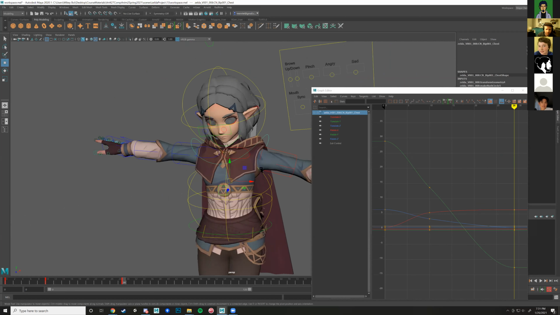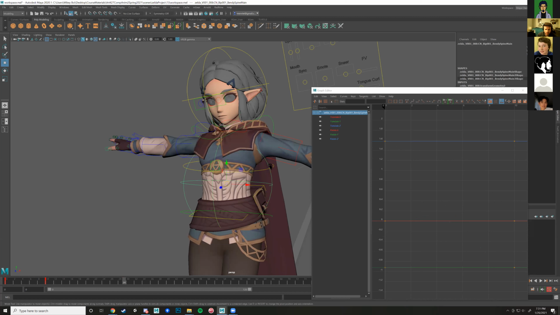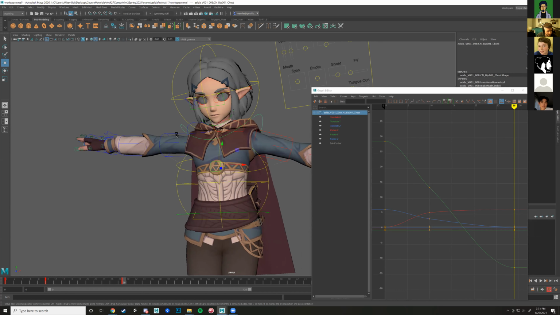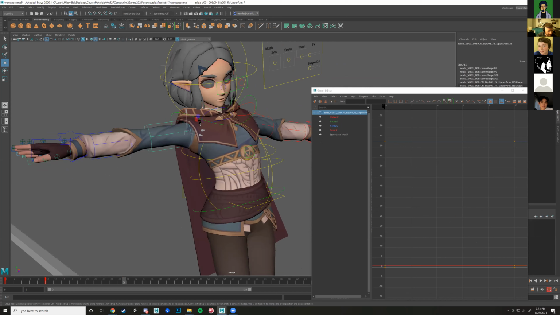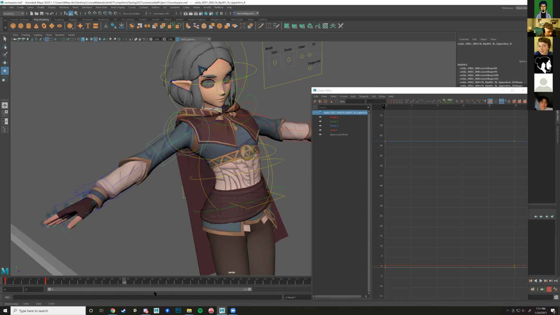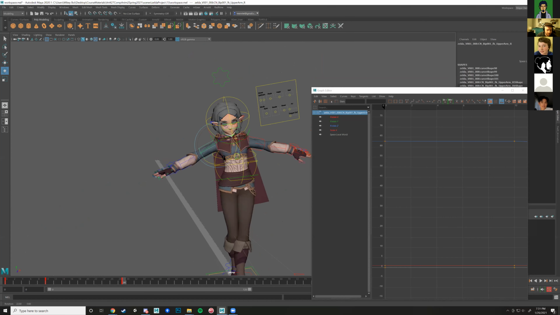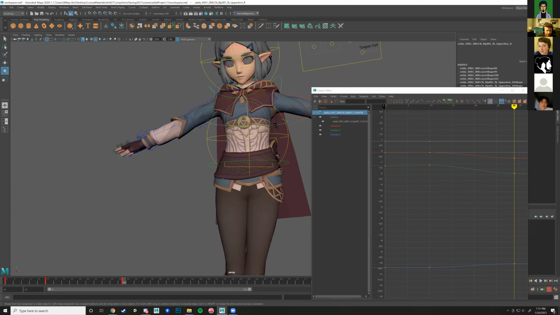Oof, man, I really don't like that chest control. It's really strange. I would say, yeah, this would be better. Yeah, okay. Here we go. So let's get this super high arc right there, or a super exaggerated pose right there.